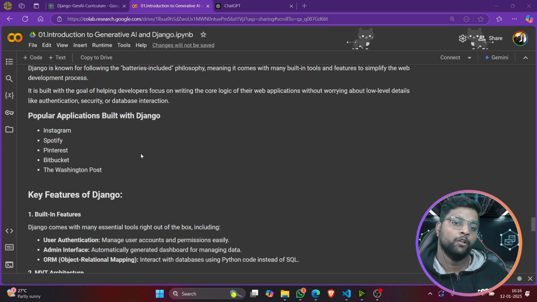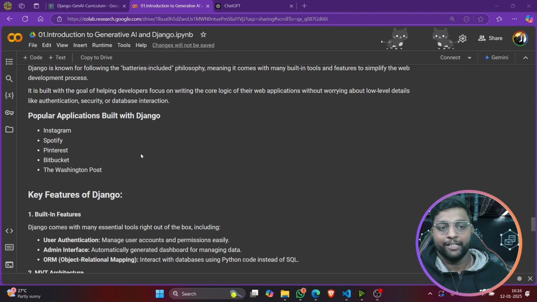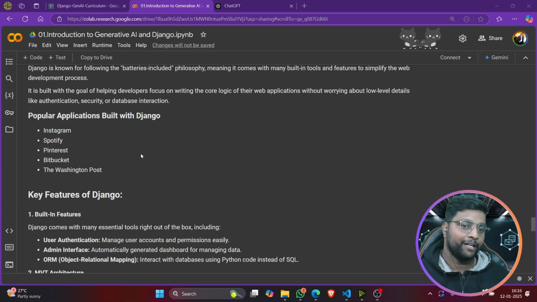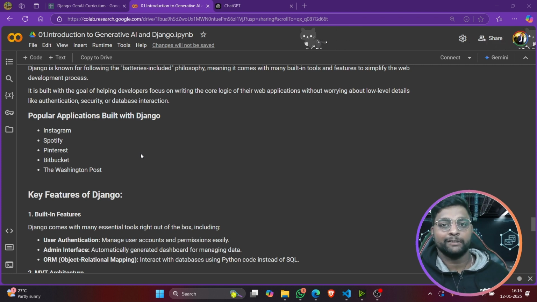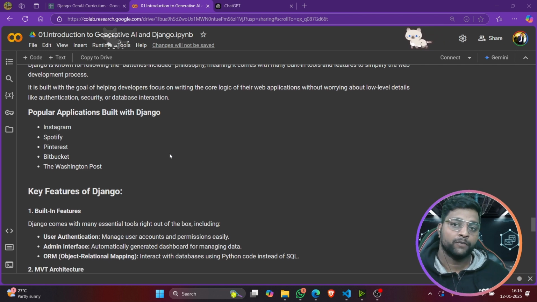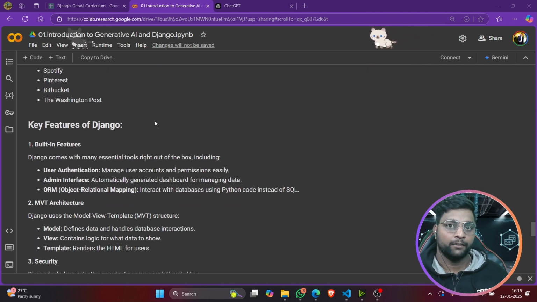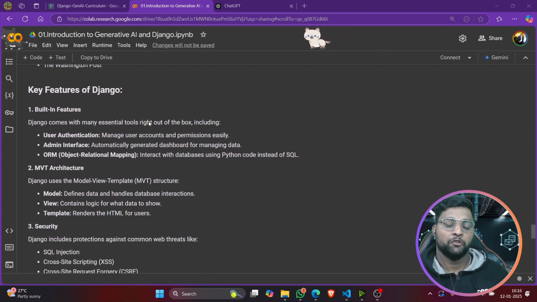I hope so. Popular applications built with Django. You have Instagram, Spotify, Pinterest, Bitbucket, and even the Washington Post. These are some of the famous real world applications which are built using Django. Right now, Instagram is not on Django. They are moving it to Rust, I guess. They are writing the complete code in Rust. Spotify is still in Django, I guess. That's one of the main famous brands which are using Django. With the help of Django, you can create wonders actually.